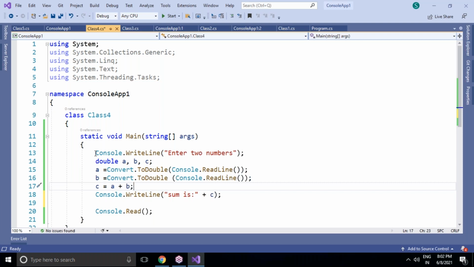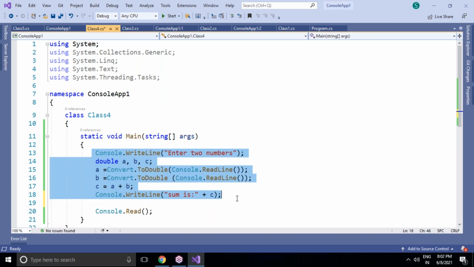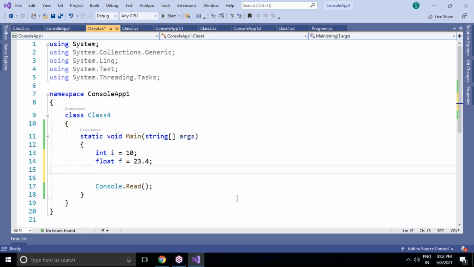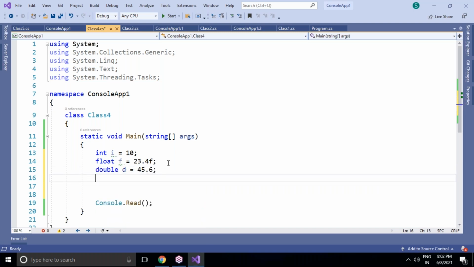Int, float, all those things. You can get size values also here. How to get the size of a particular data type, we'll discuss. First we'll give int i equals 10. Float f equals 23.4. But observe here, whenever we deal with float values, it is compulsory to use the f representation. If you don't give the f representation, then it will not work. And double is not required actually. Double d equals 45.6.